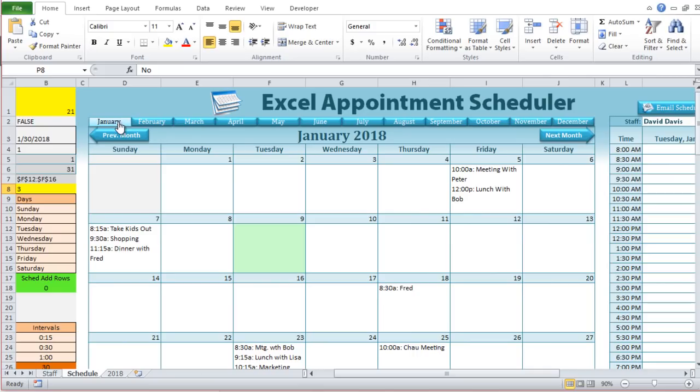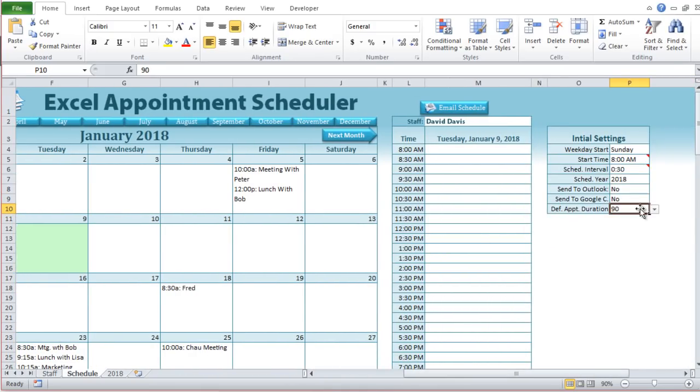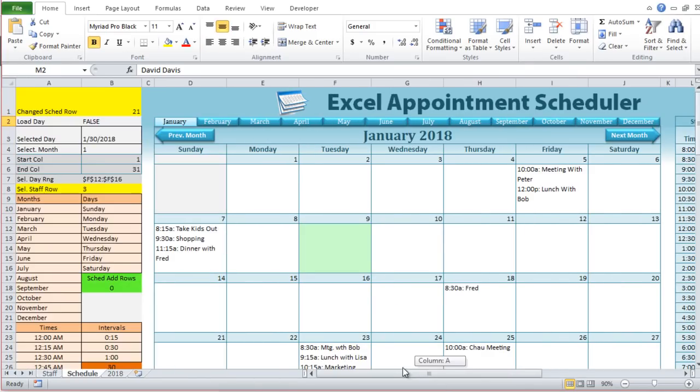It's a quick way to get to where you want to go. We have also added a default appointment time, so when you select the number of minutes, we can set the default appointment. And we've added email schedule, so we can quickly email our monthly schedule to whatever staff we have selected here. And that is the summary.